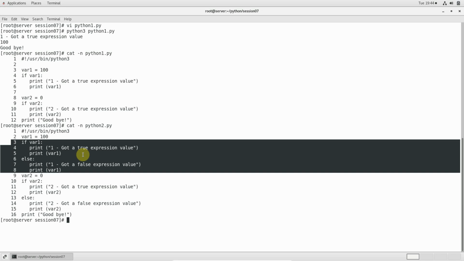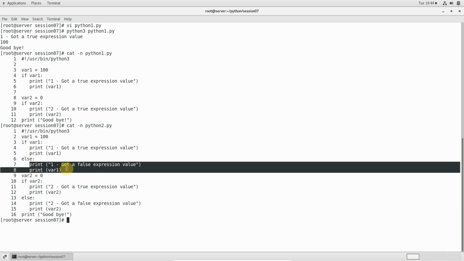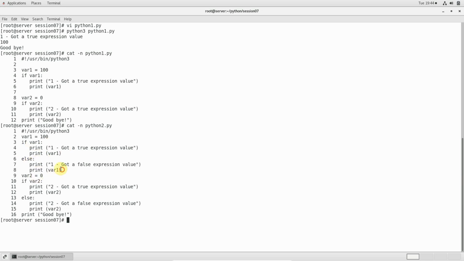Unlike shell, there is no closure. In shell, we have fi. In C language, we have closing curly braces. So we don't have any closure here. So if var1, execute this. If not, then this. This is the first example.